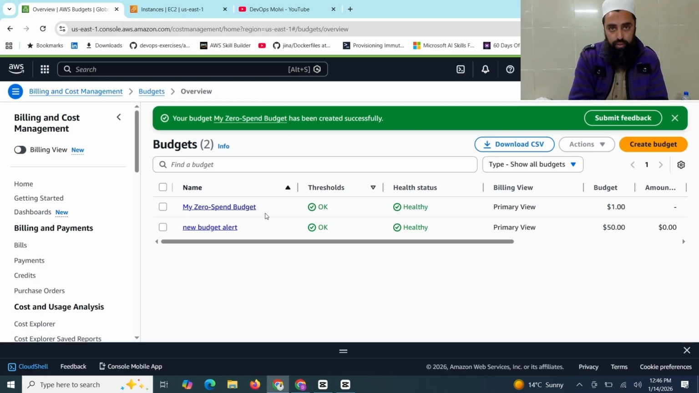You must create one on your account so that you never get overbilled or overcharged. This is one of the most important practices you must follow as an AWS Solutions Architect.